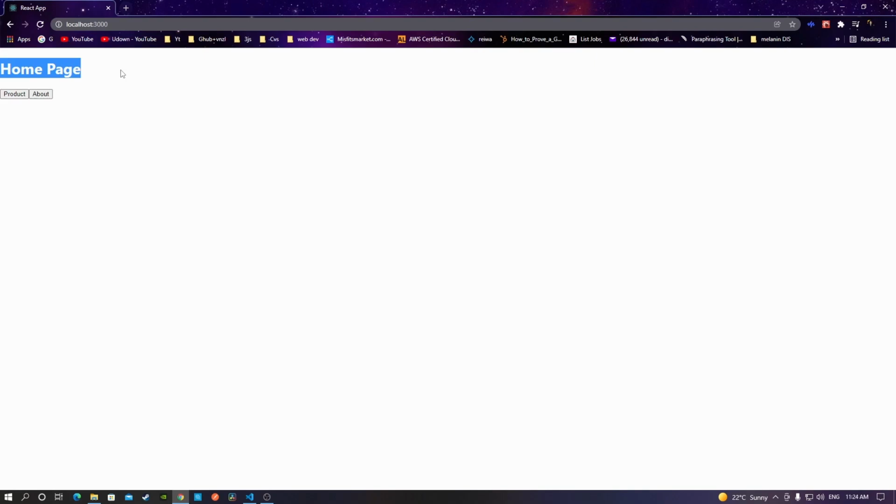Sweet. So that's how you can create a link between different pages by using React Router DOM, and you can make a multi-page application, as most websites are.